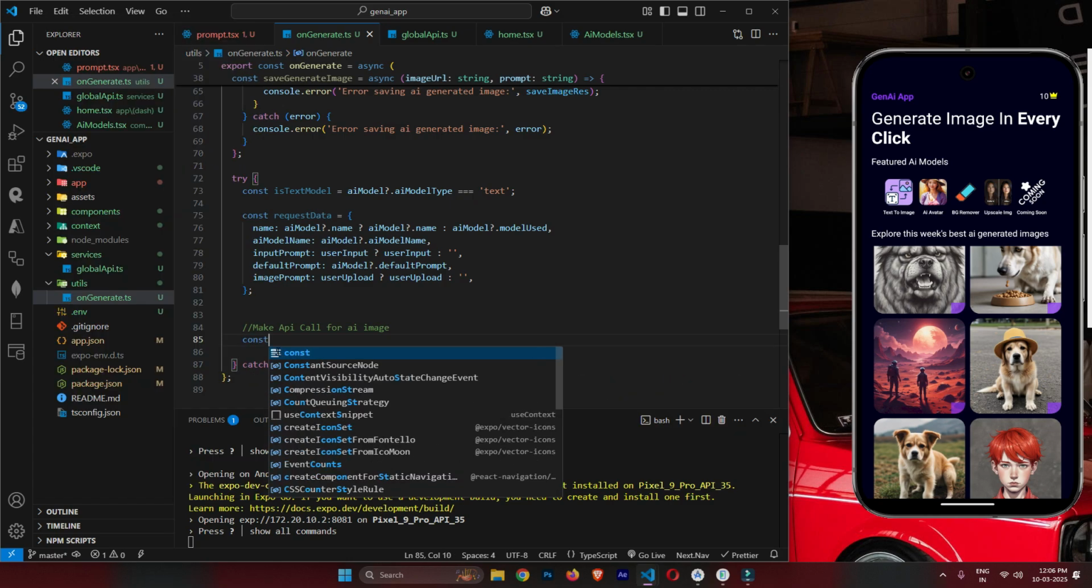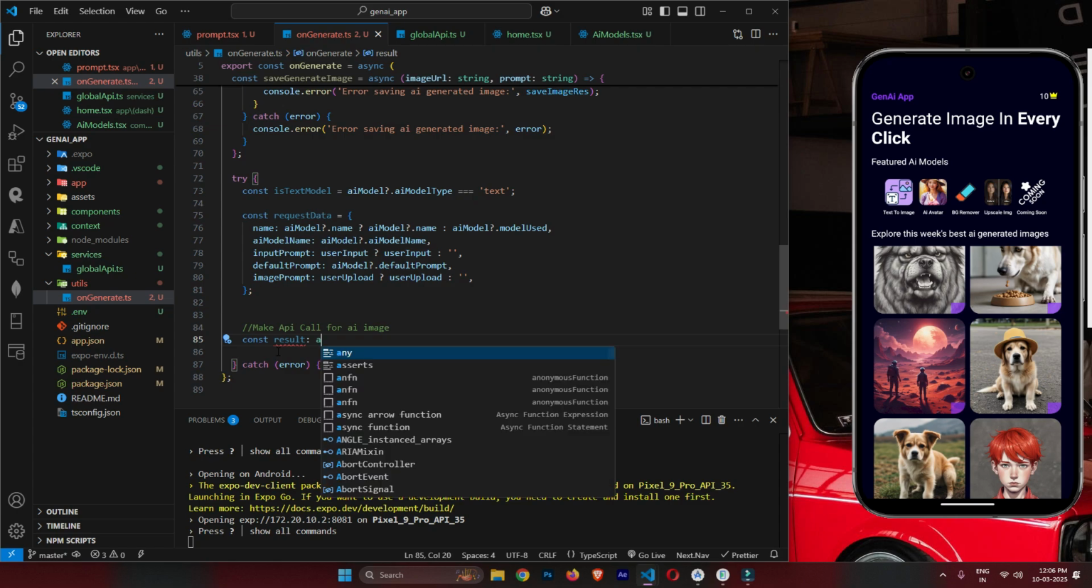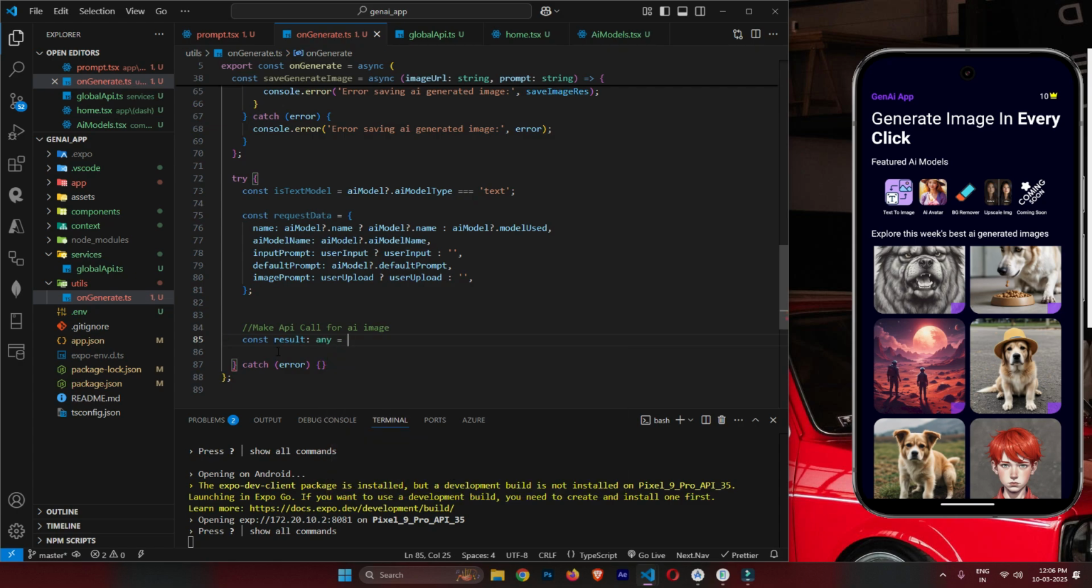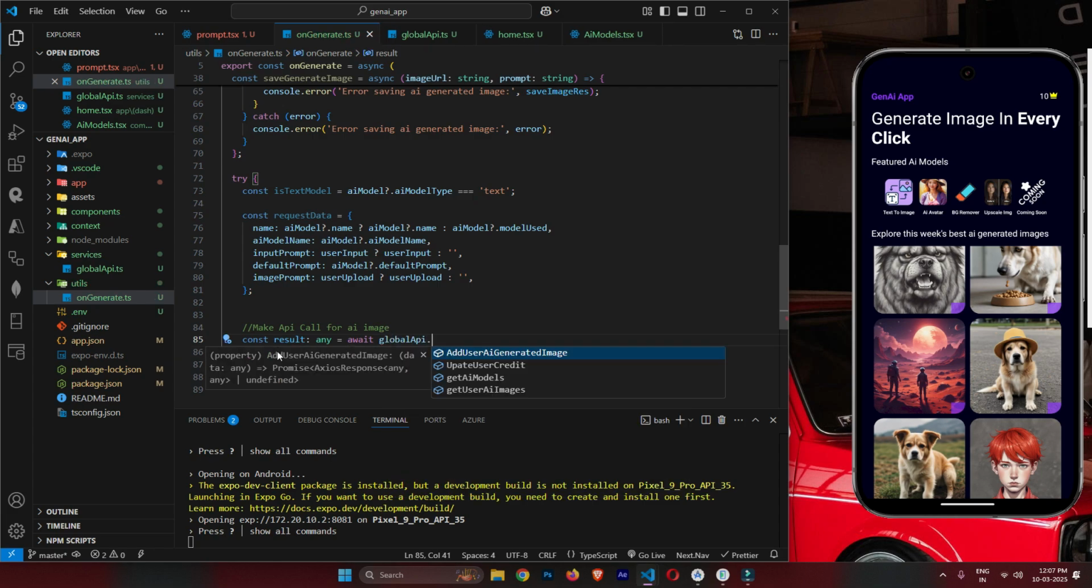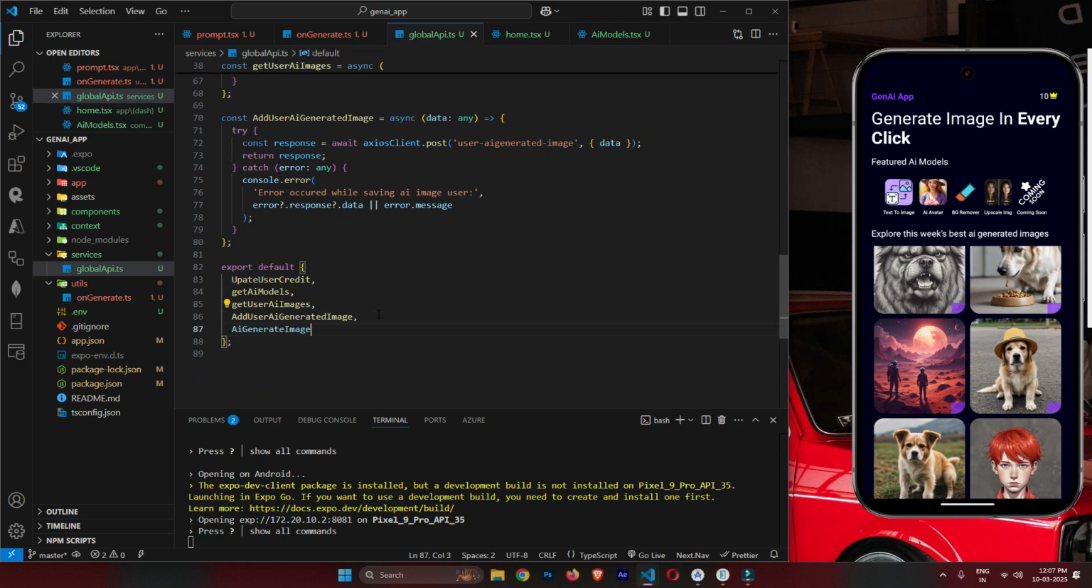Here I will say result, type of any, and I will say await global API dot AI generate image. Now we need to create this, and I will pass this requested data. So let's go to the global API, paste it here.